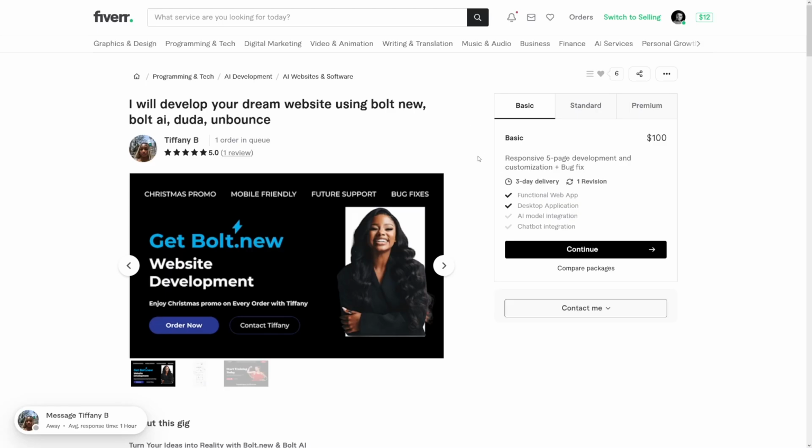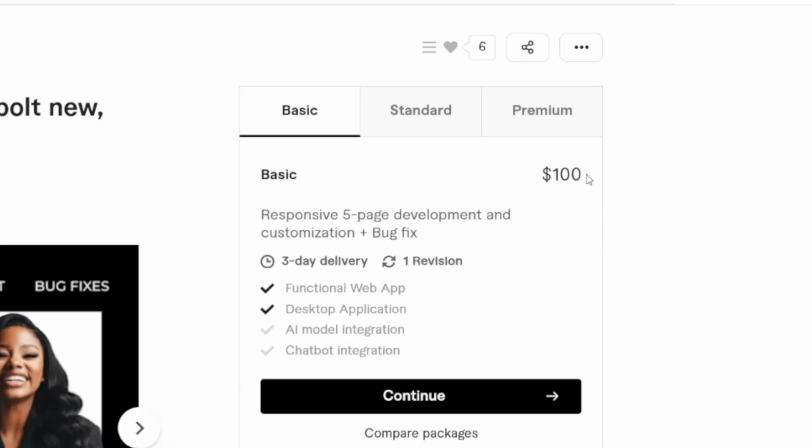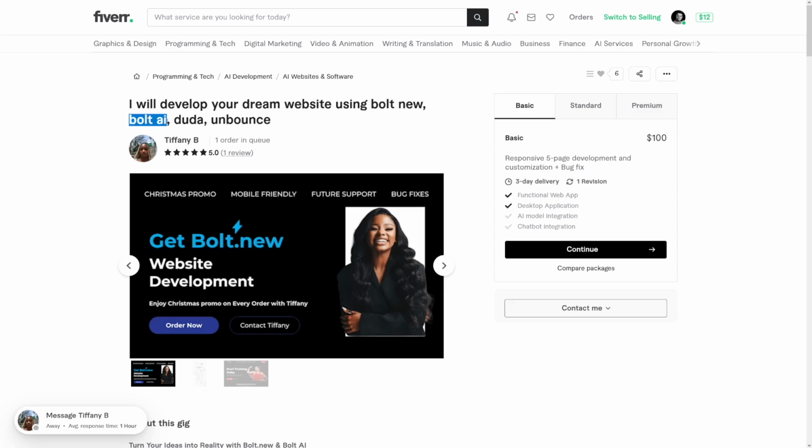For example, I found this person on Fiverr, and she's charging $100 to make a website with 5-page development using Bolt, as you can see. And she has 1 review already. So get to it. Honestly, there's going to be so many people now wanting their websites, their apps, whatever.